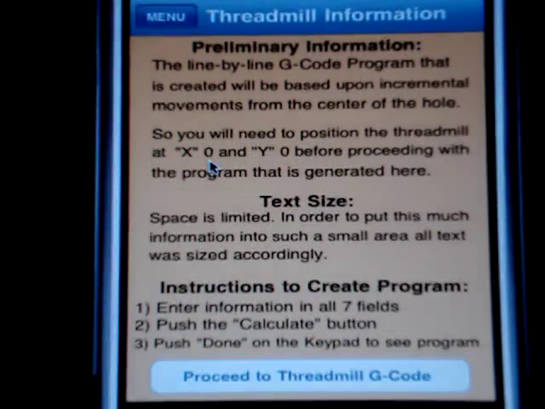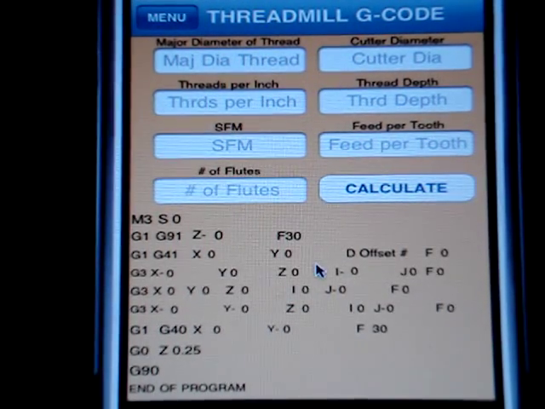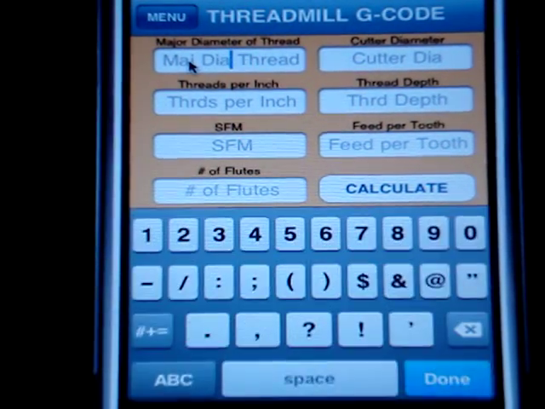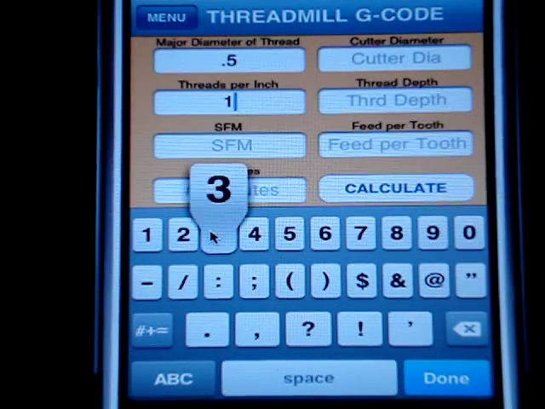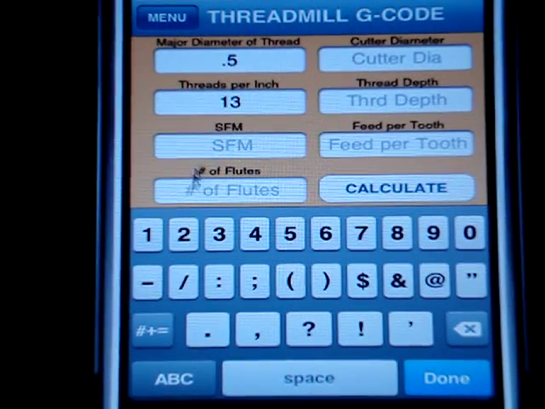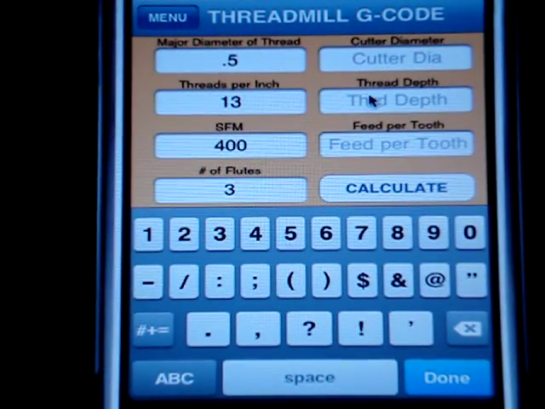This is a nice one here for thread mills. Now, due to the size, I had to reduce the font sizes, but as we begin to put in thread milling programs, let's say we're going to do 1/2-13 thread. I'm just filling in the 7 fields that we had to put in here. So 1/2-13, 400 surface feet, 3 flute.